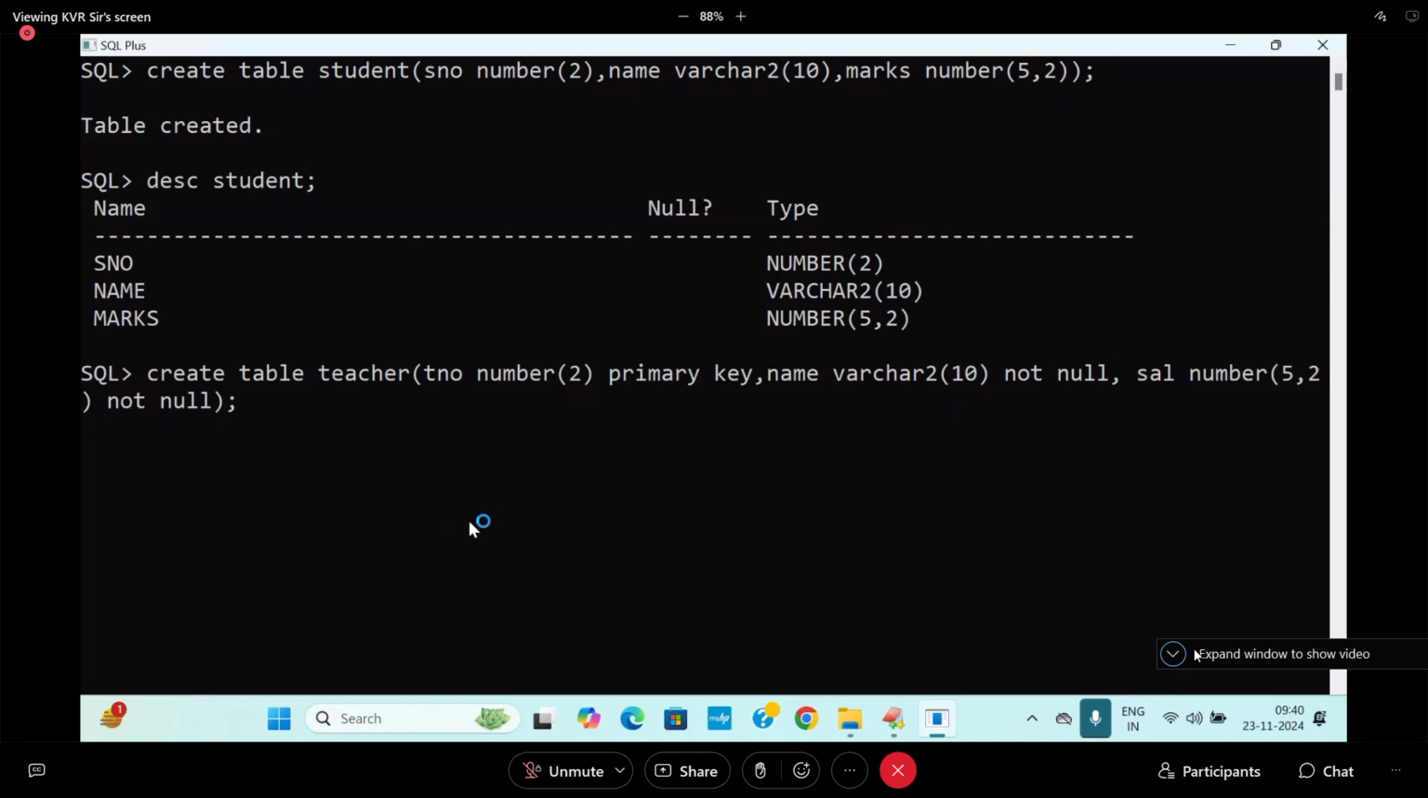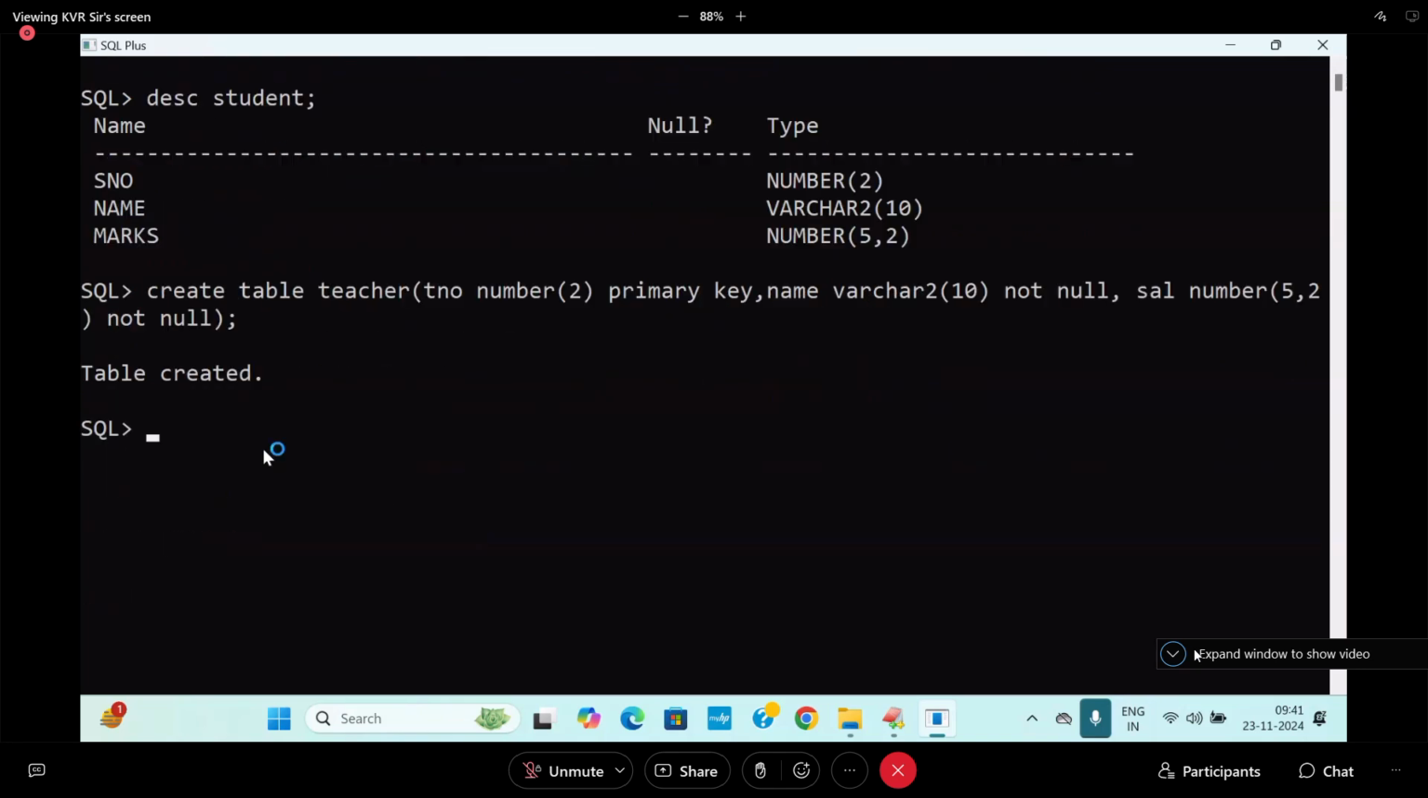Create table teacher, teacher number NUMBER(2) primary key, name VARCHAR2(10) not null, salary NUMBER(5,2) not null. So enter key, the table is created. DESC teacher, I am writing teacher here.